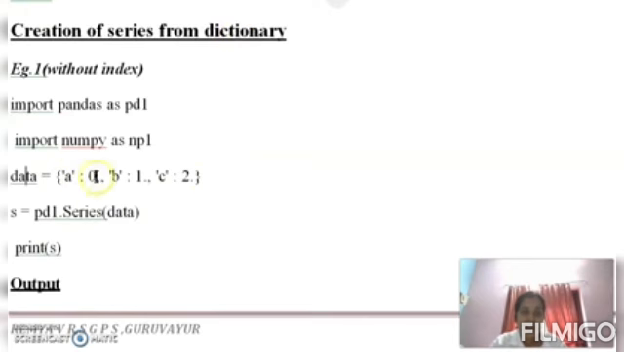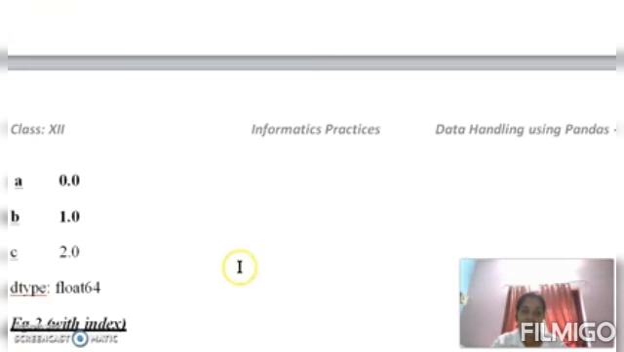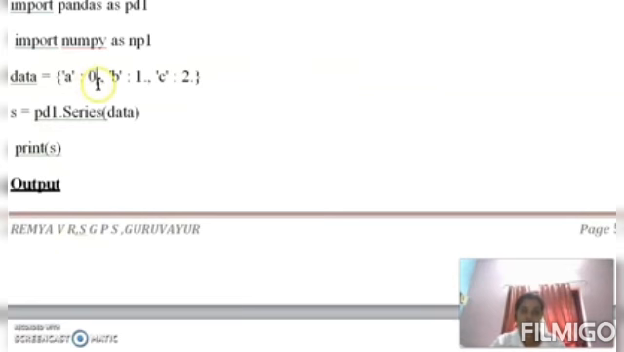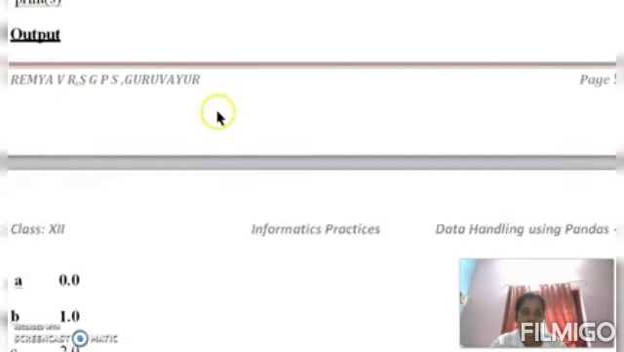In a dictionary, key value pairs are used. These key value pairs use a colon inside. This is the key, this is the value. Then what will be the output? A is 0.0, since A equals 0. So A 0.0, B 1.0, C 2.0 and so on.